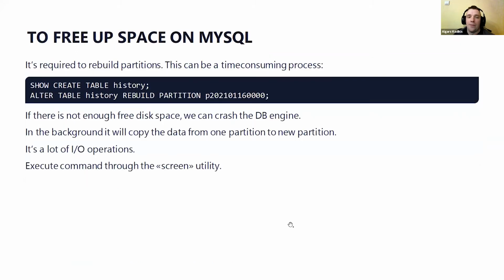Okay. Finally, as I mentioned before, when we delete entries inside the table, it does not free up space on the MySQL database engine. To actually free up space, we need to rebuild a partition. The command for that is ALTER TABLE history REBUILD PARTITION, and then the name of the partition. The first command is just to see what the options for the partition name are if you have partitioning enabled already. Don't run this command on an instance where you do not have partitioning on MySQL. It will lock the table. It will kill the instance.